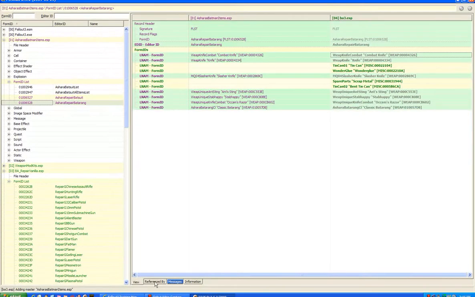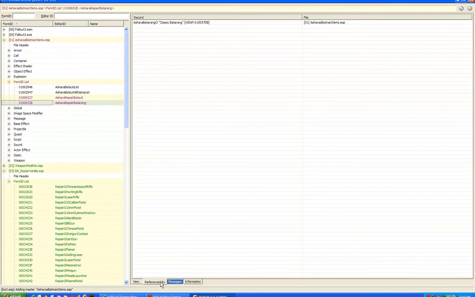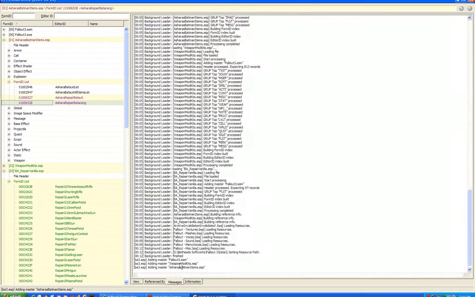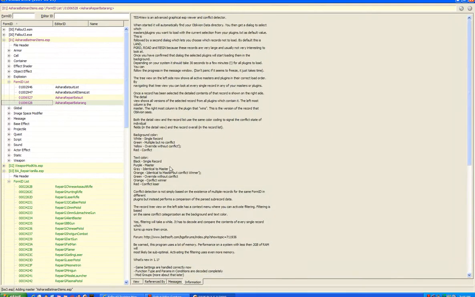The View tab is what you use when you're editing stuff. This gives reference information of how it's linked to other things, current messages of the latest actions that you've taken, and then the Information tab. And right here, it lists your text color and background colors and what they mean.